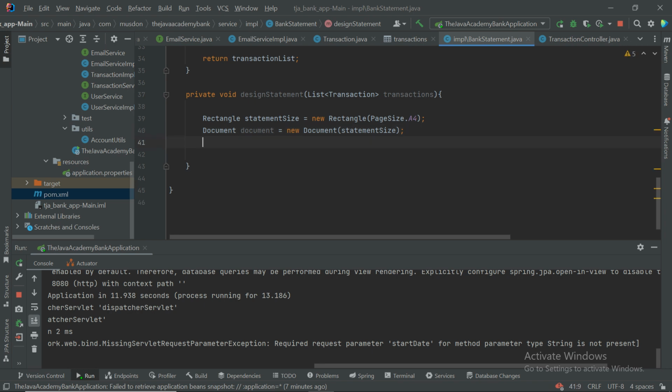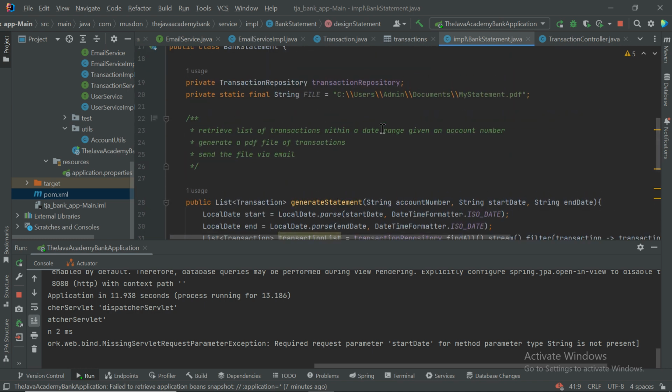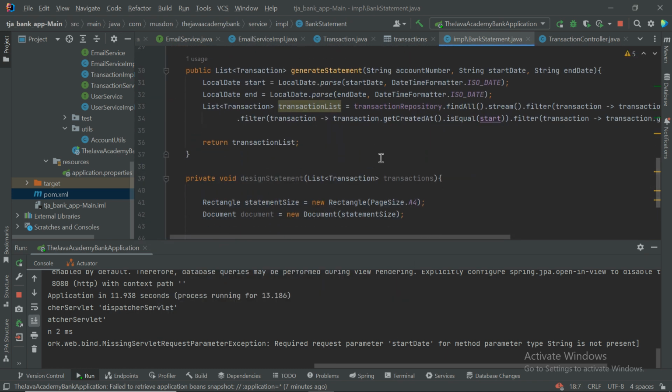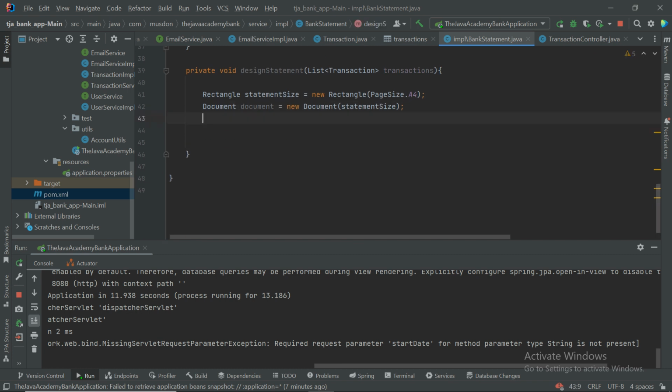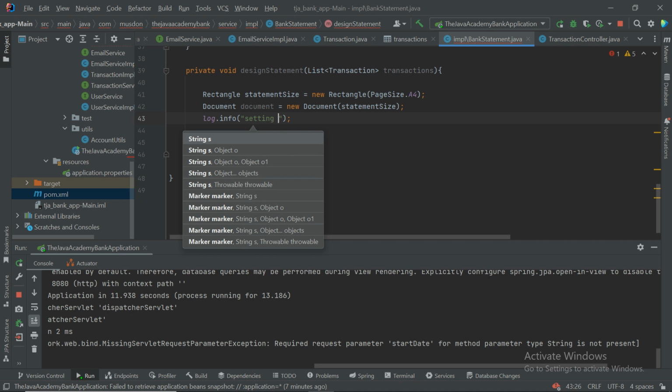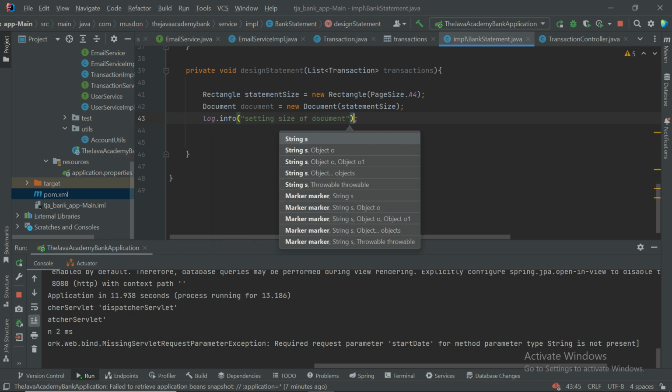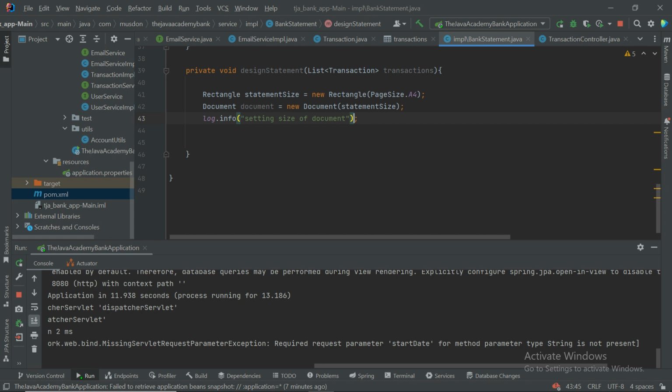Okay, so one more thing we need to do here. I think I should be making use of some logging to ensure that we are on track. So I'll use SLF4J here. At this point, I could just log this. So let's say, "Setting size of document."